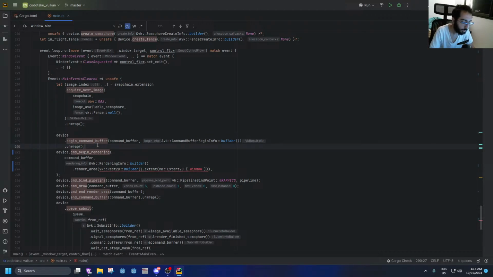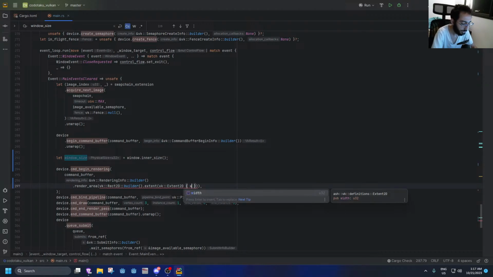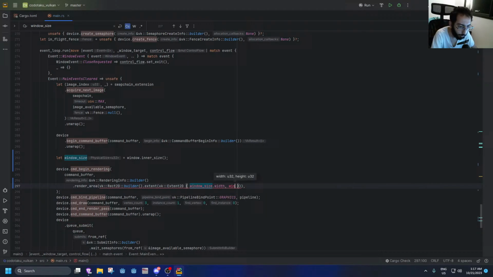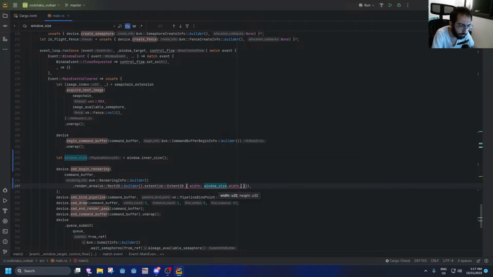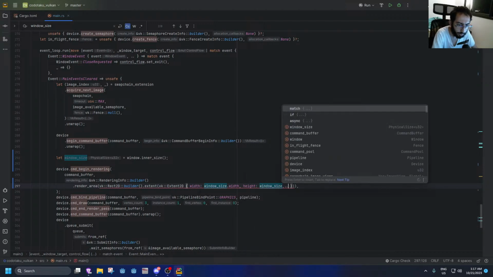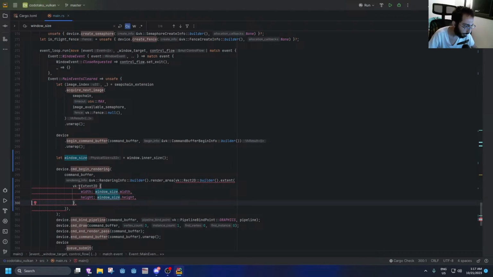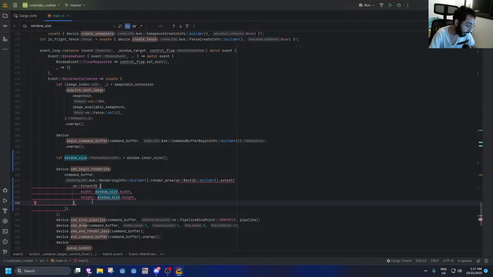So before this guy, let's just grab the window size pretty much, and let's use that. I think width, comma, window size, well, I guess I just gotta basically say window size dot width, and then the height, window size dot height. What about that? And let's actually build it.